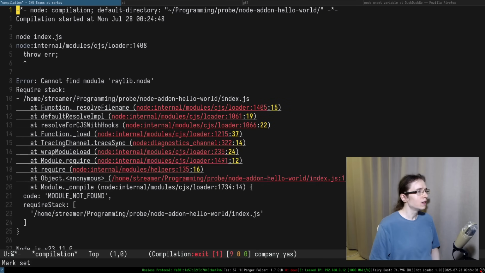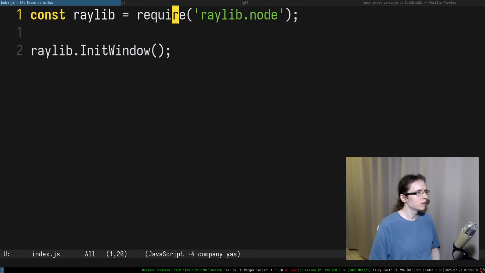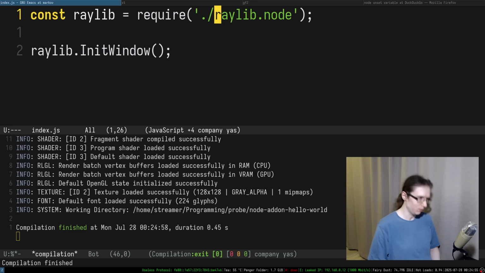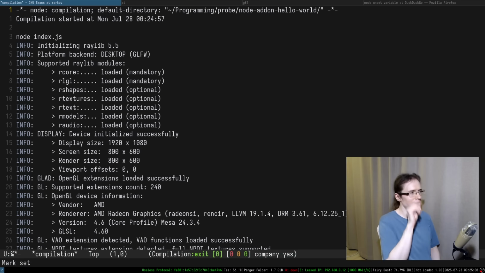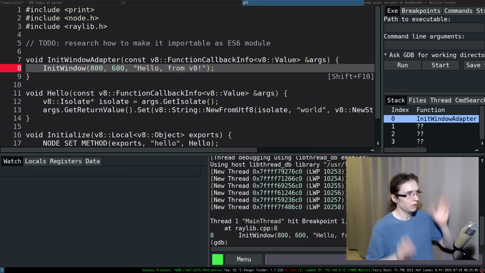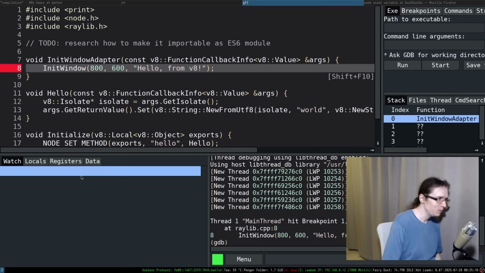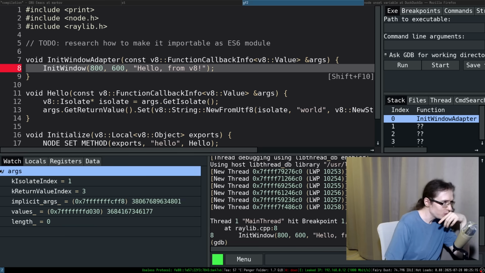Cannot find module. I just want to make sure that I have a working script. It is a working script, and then it didn't even continue. Okay, so let's try to run it in the debugger. I have a breakpoint. I'm about to start this entire thing. Yeah. So args, let's take a look at args.